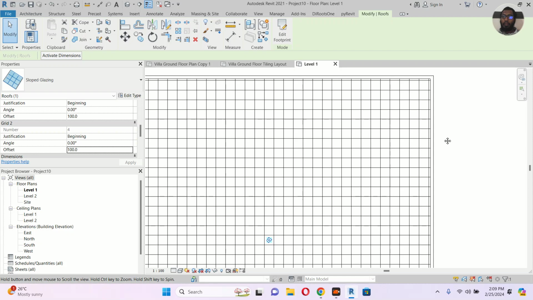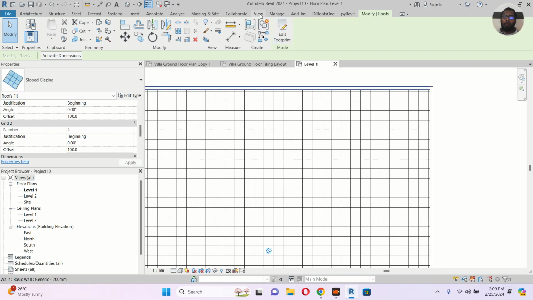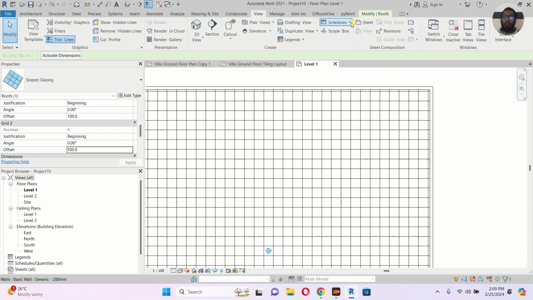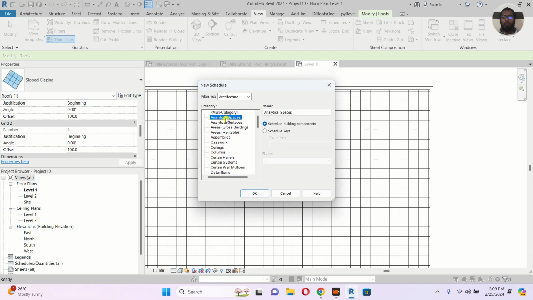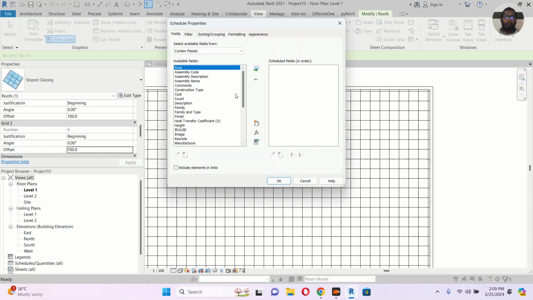Okay, now how many pieces do I need, how will we calculate? So let's go to View, Schedule, Quantities, and here you will choose curtain panel. Okay, now press OK. Now what I will do, I will put the name. Let's go for the name, family and type. Let's put this one.